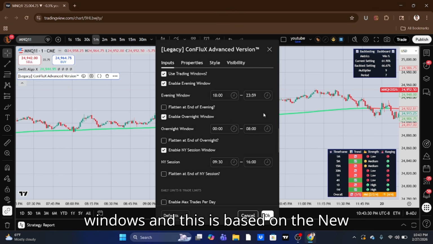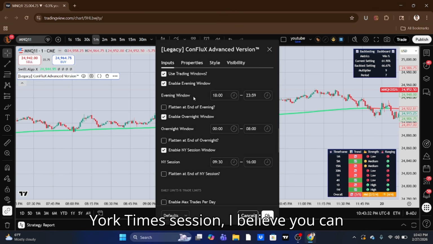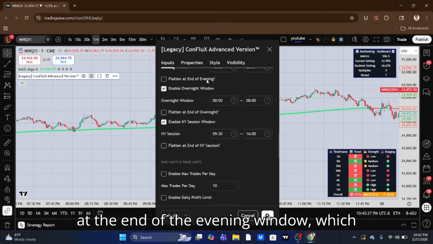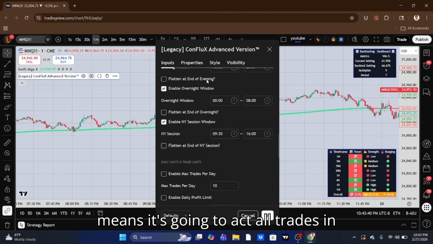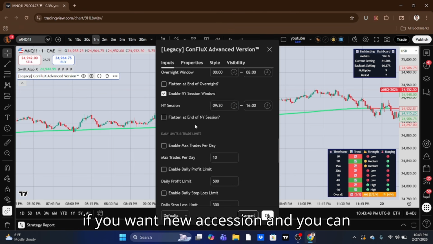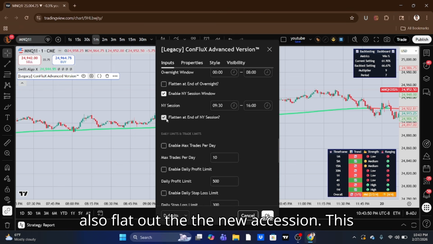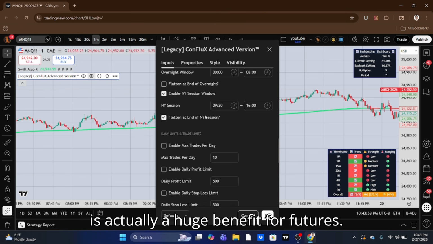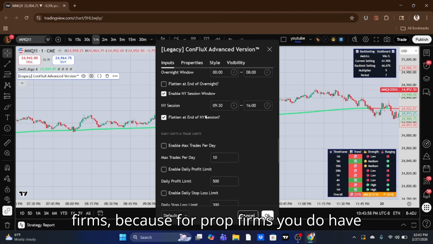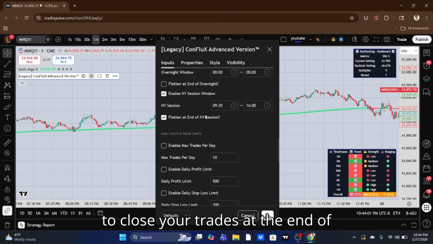And this is based on the New York time session, I believe. You can enable evening window. You can flatten at the end of the evening window, which means it's going to exit all trades at the end of evening. And then there's also overnight window. You can change the times if you want. New York session, and you can also flatten at the end of the New York session. This is actually a huge benefit for futures day traders who trade prop firms, because for prop firms you do have to close your trades at the end of the New York session, so you don't break any of the rules.